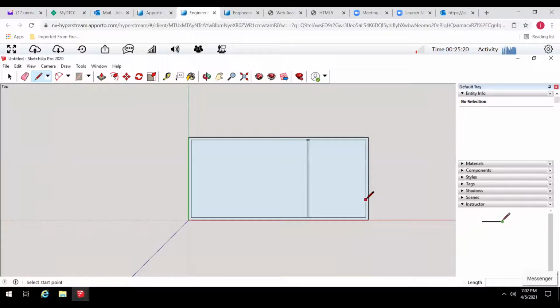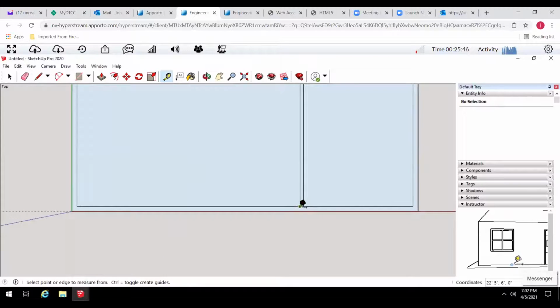Okay, so let's look at another one. Let's start with bedroom number 2. It measures 8'10" by 8'8". I'm going to use my measuring tool. Zoom in a little bit. Yep, I want to be right here. The width is 8'10".